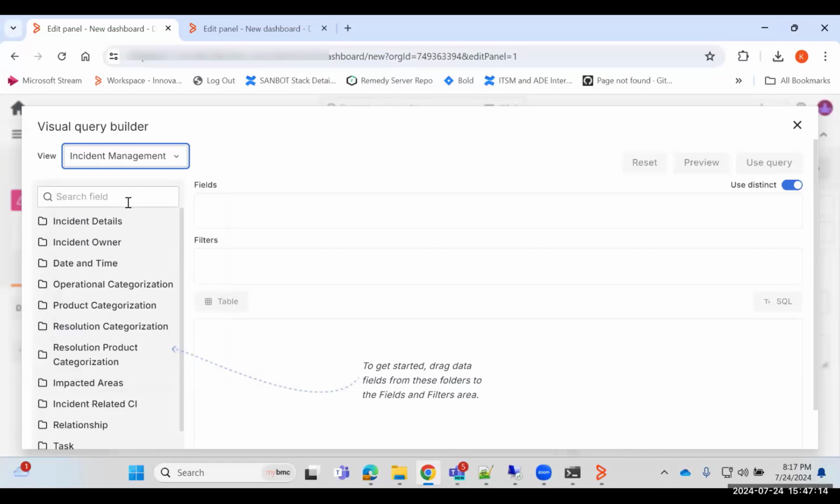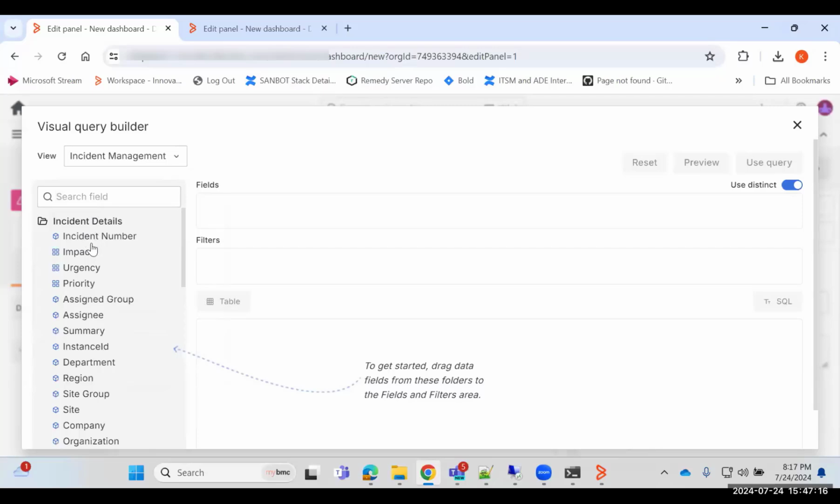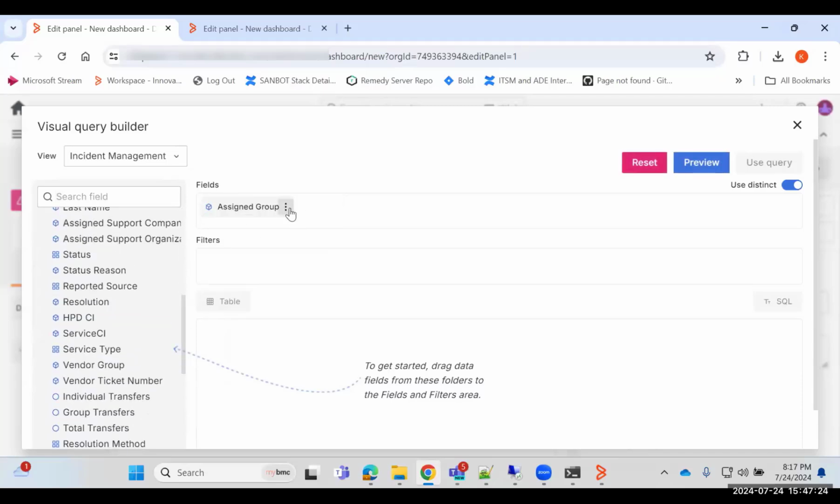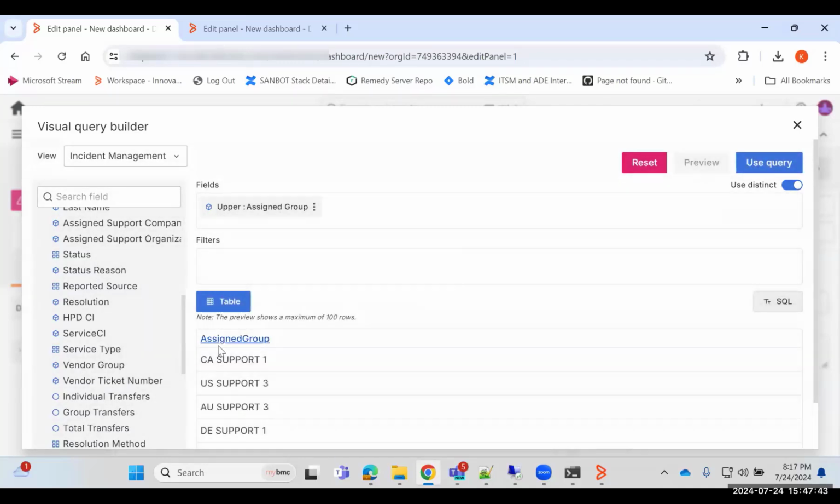Apart from this, as Nikhil mentioned, there are some functions which we have made available. You can see here, assigned group, then there are some string functions available: upper, lower, ltrim, rtrim. These functions are newly available so that we can start using them. So if I apply the upper function, then it will start working and showing it in uppercase.